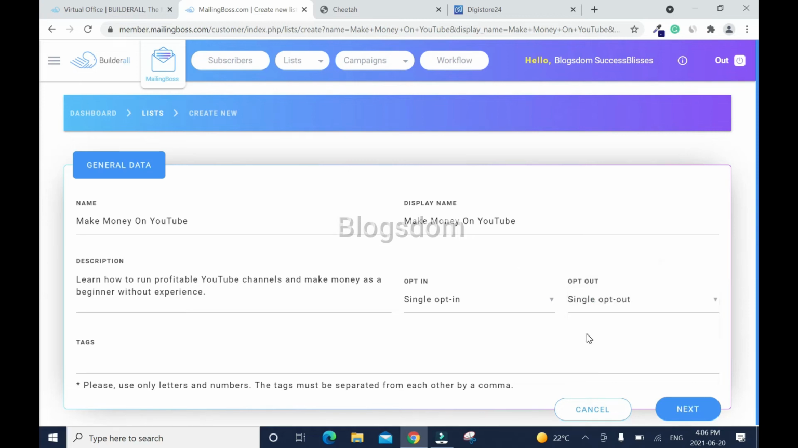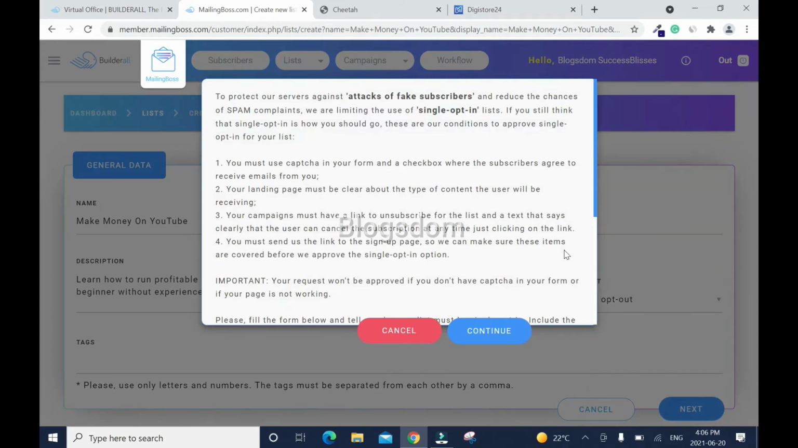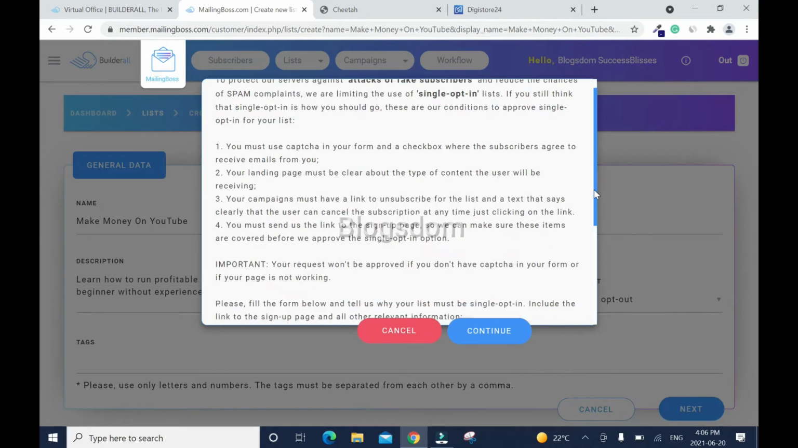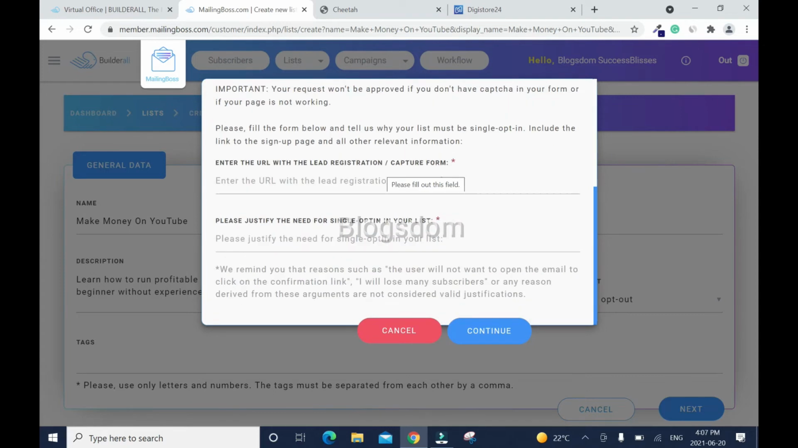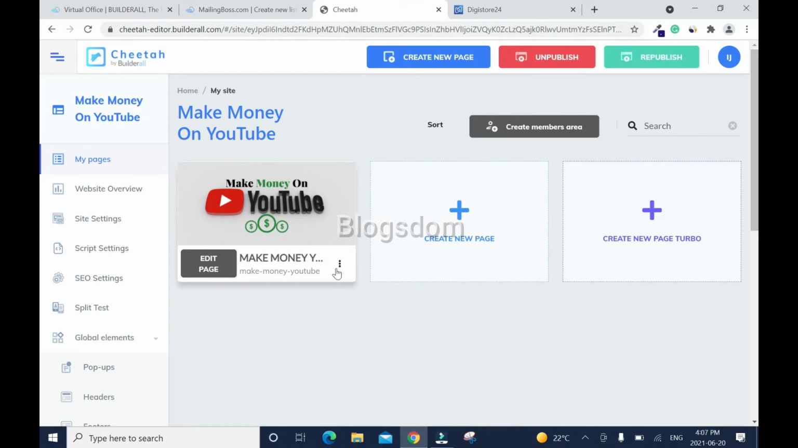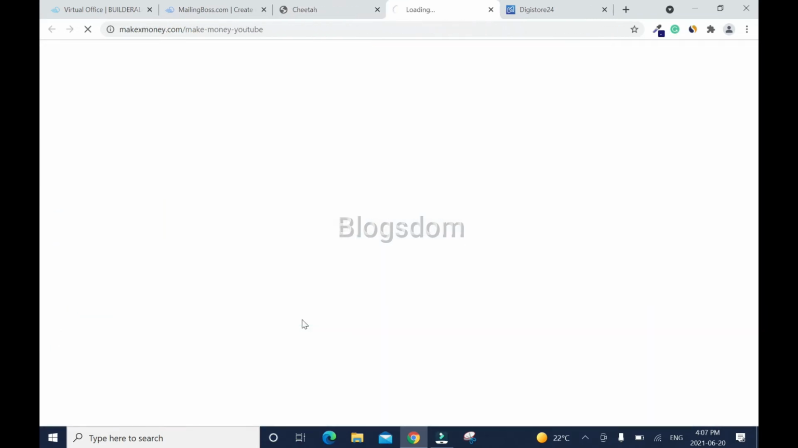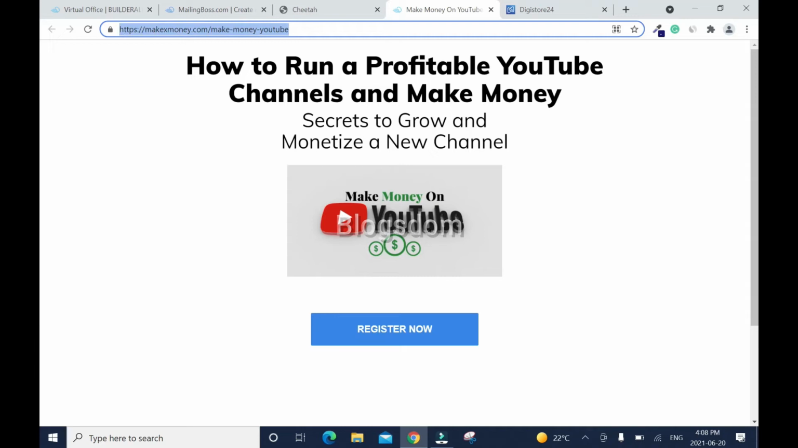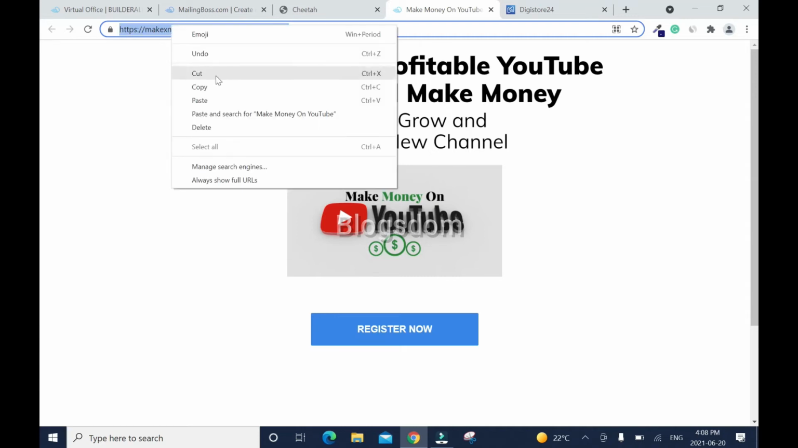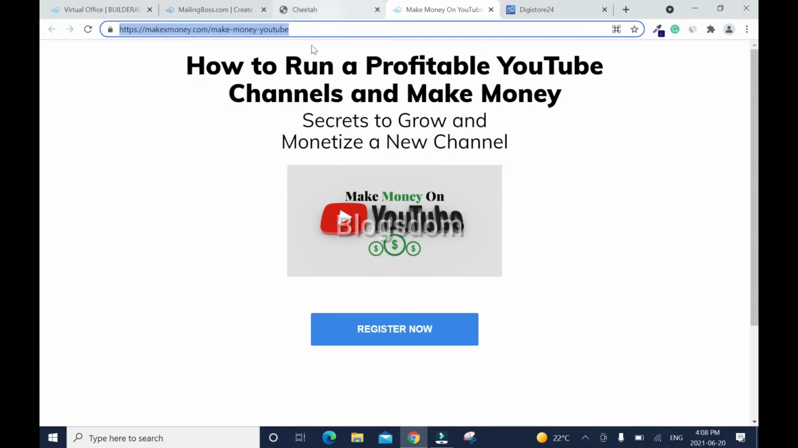If they wanna opt out, that's fine. So next, because I chose the single opt-in, it's asking me to take a few steps. Enter the URL with the lead registration. Go back here. Click on the three dots, go to website page, highlight everything, right click, copy and move over, because this is the main page that people are going to land on.